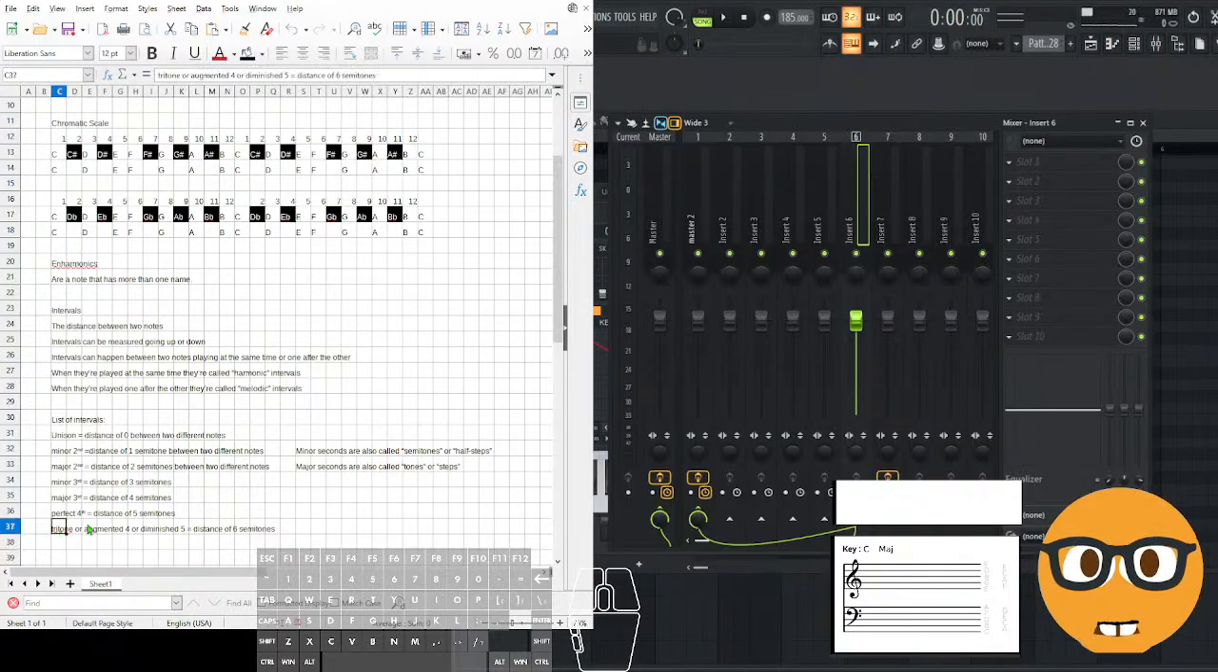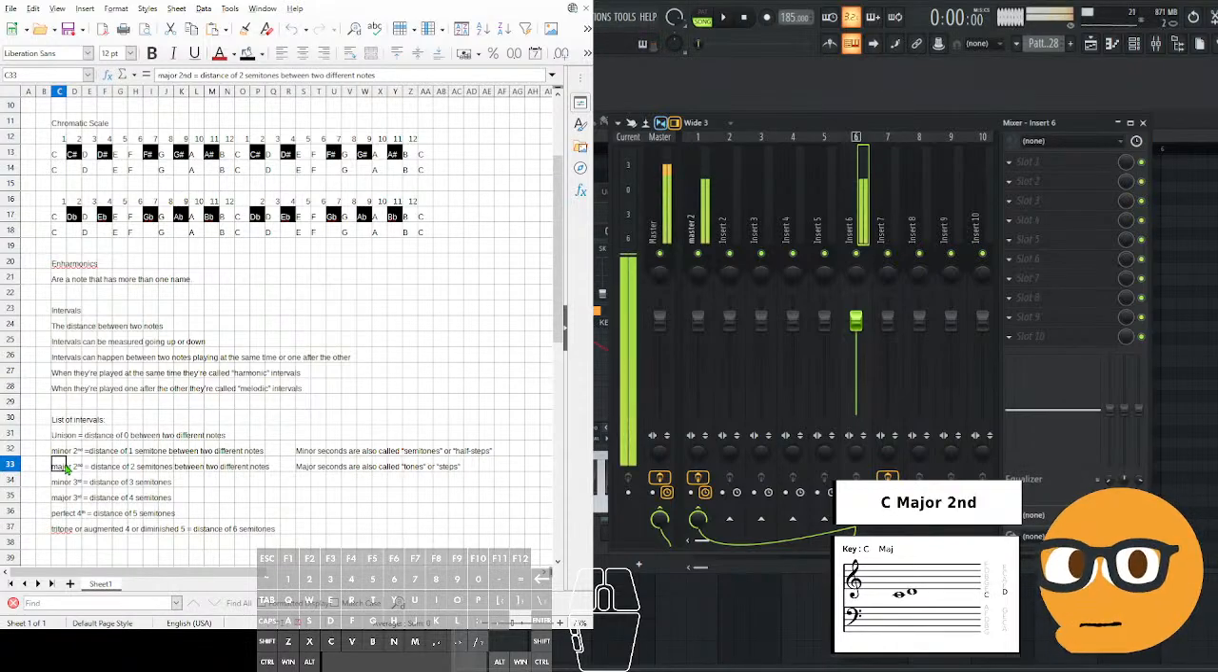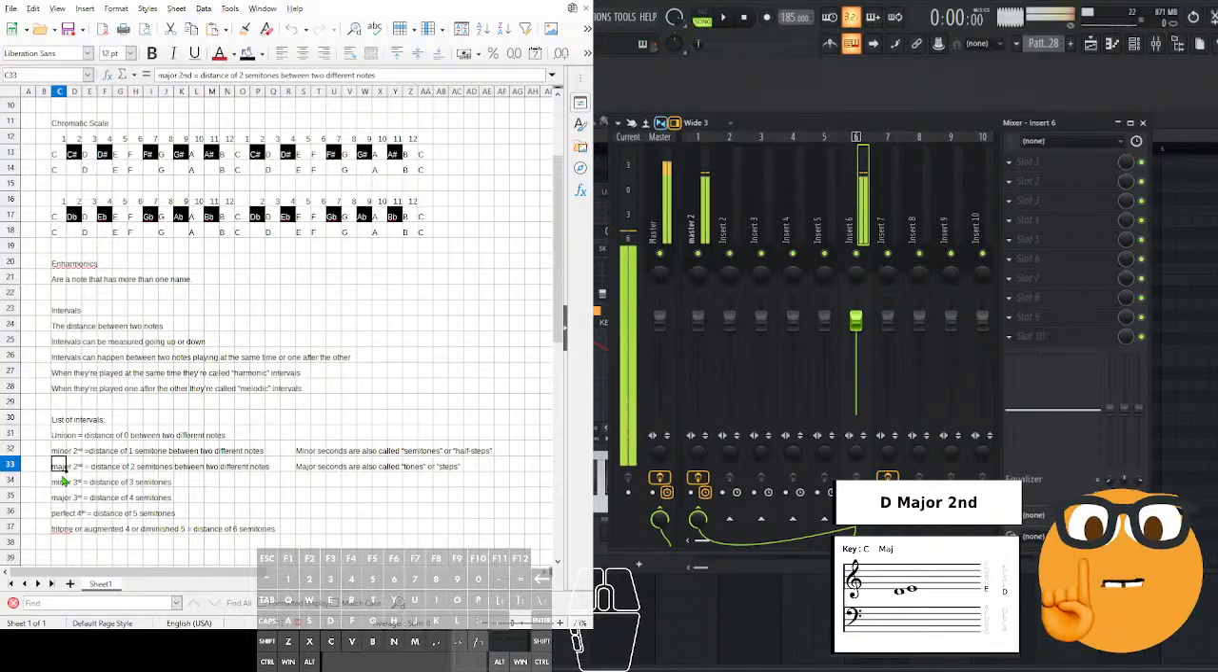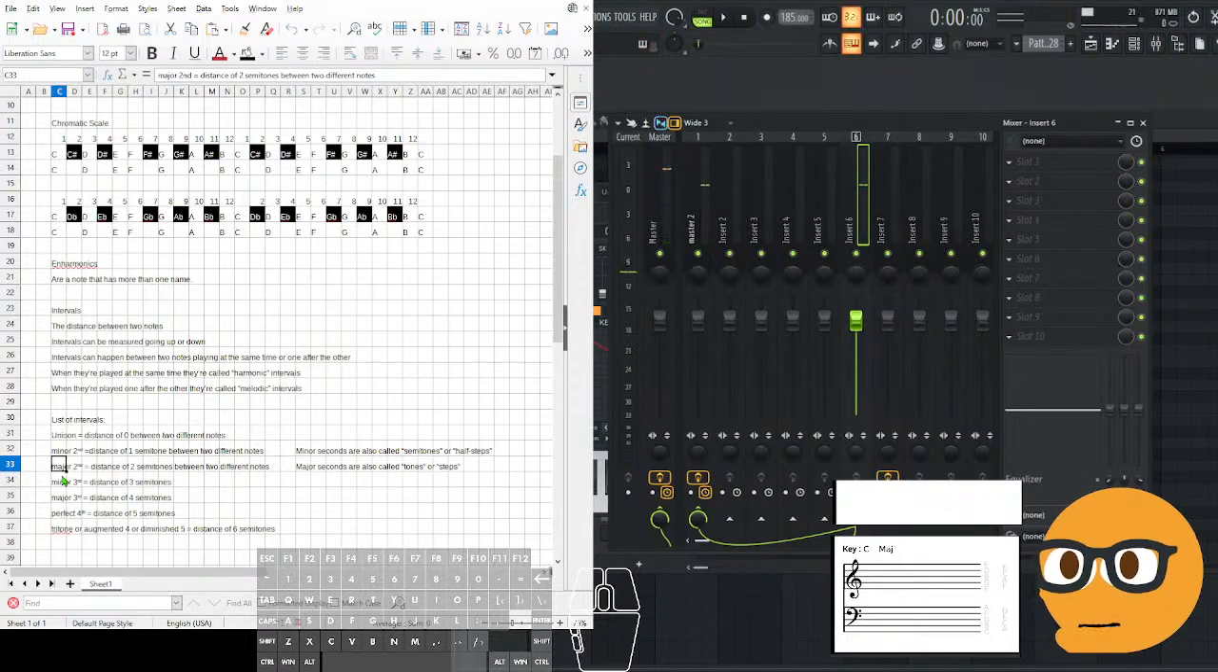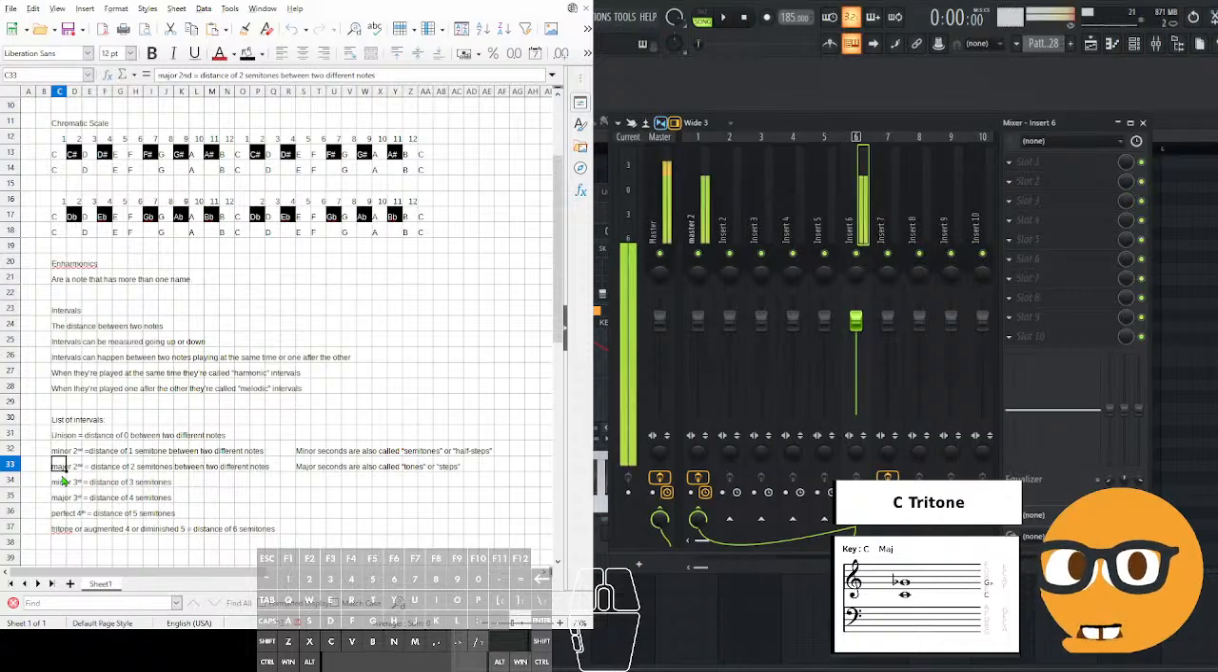The reason this is called a tritone is because, remember I said a tone is the distance of two semitones, right? So if I go from here to here, that's a tone. From here to here, that's another tone. From here to here, that's another tone. And then if I do this, this is 3 tones of distance. Sounds like a tritone, right?